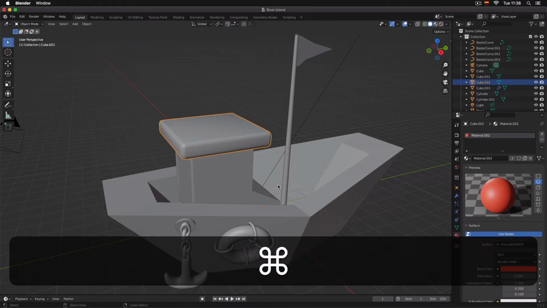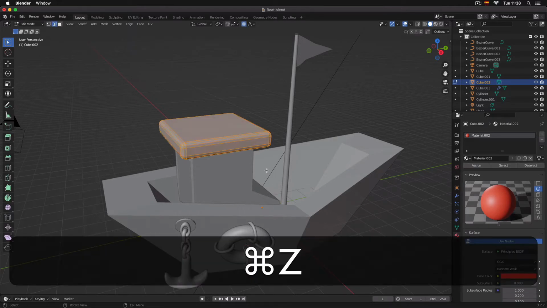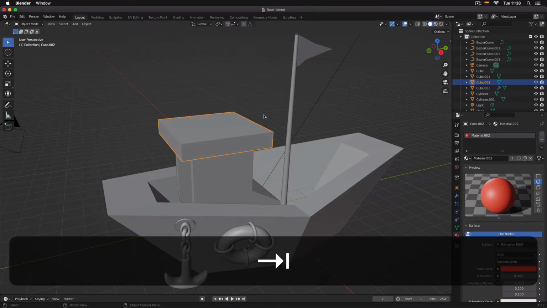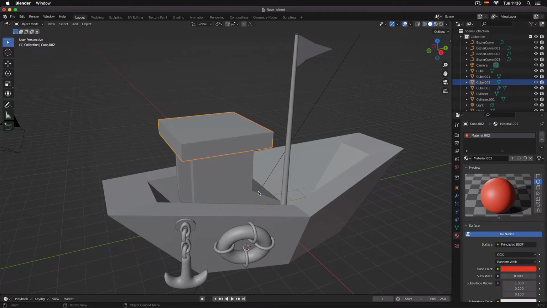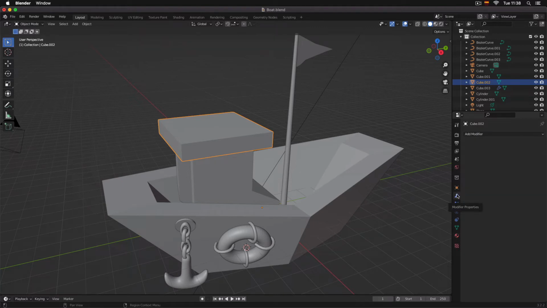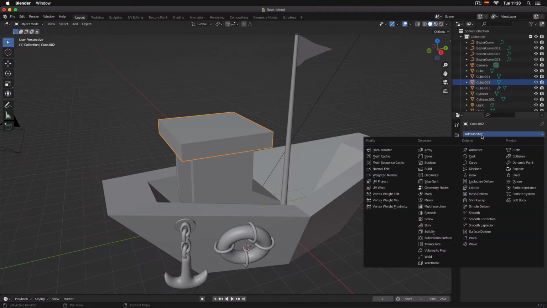Okay, there's another way to do it. I'm going to undo. And now the other mode is I'm going to select my object and come here to these panels and click on the wrench icon to access my modifiers. I'm going to click Add Modifier and choose the Bevel Modifier.